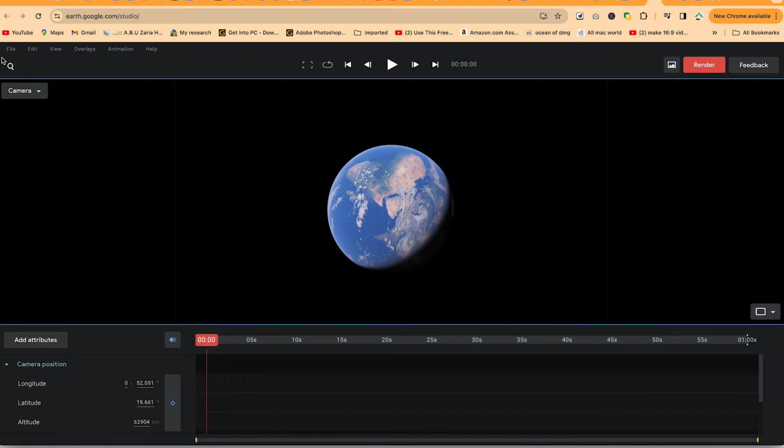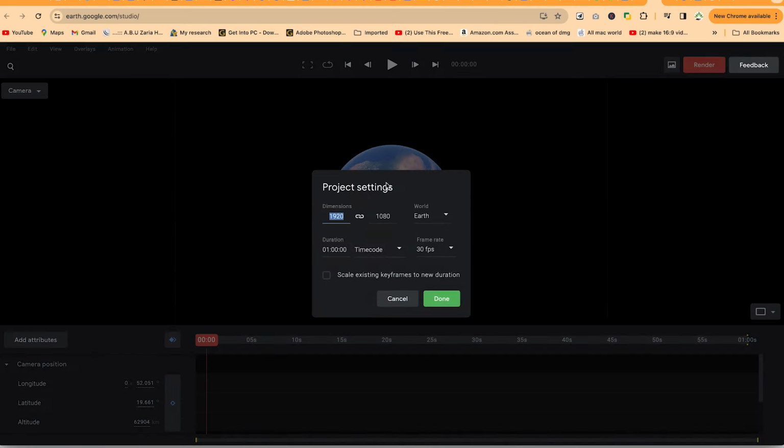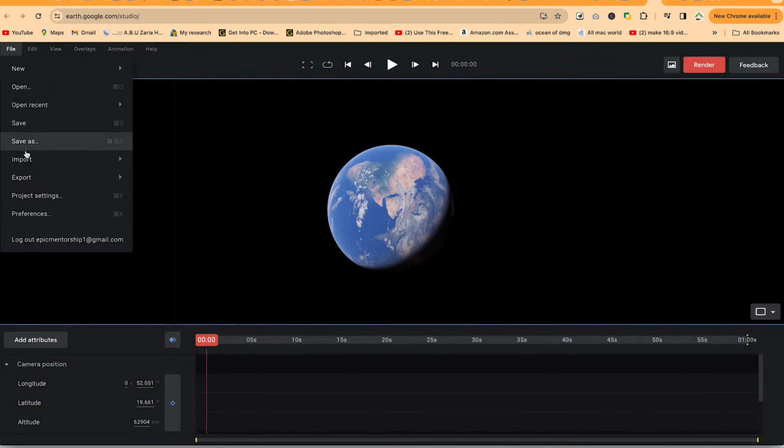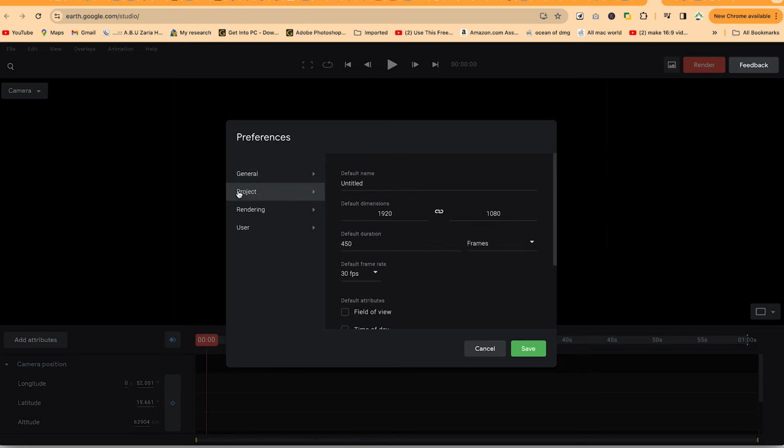Now over here to the top left, you have the file menu where you can create a project. You can save as, you can export, you can check out the project settings like the ones we've just discussed that we've just set up. You can always change them by coming to project settings over here. And you can always come to preferences. You have other things to check, like the start page. How do you want the landing page and the project settings as well?